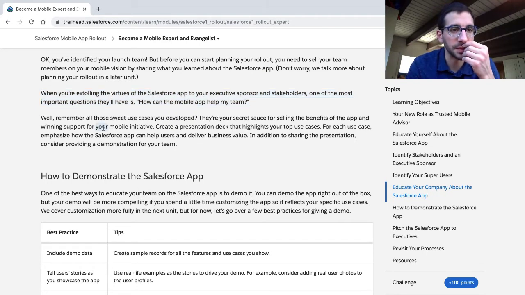Well, remember all those sweet use cases you developed? They're your secret sauce for selling the benefits of the app and winning support of your mobile initiative.